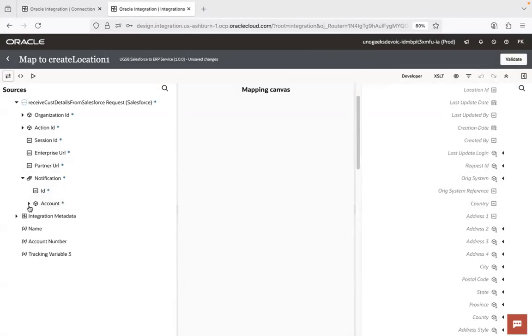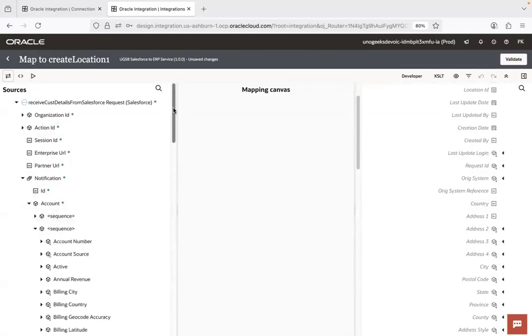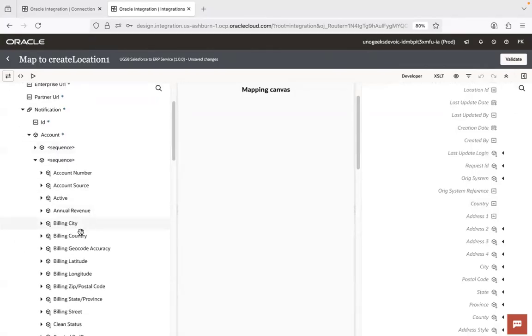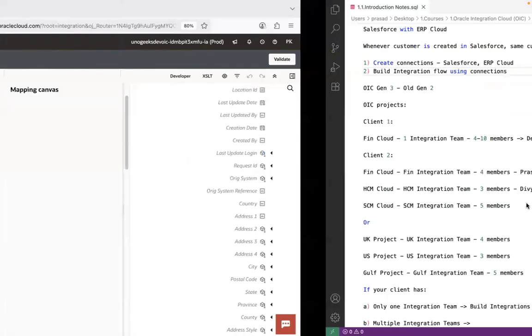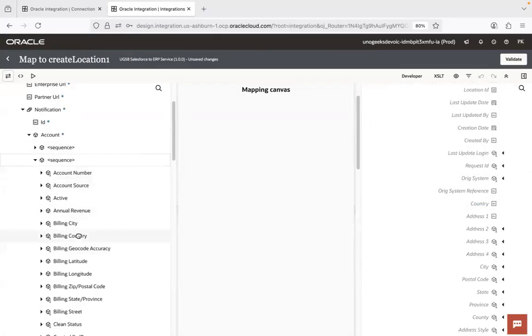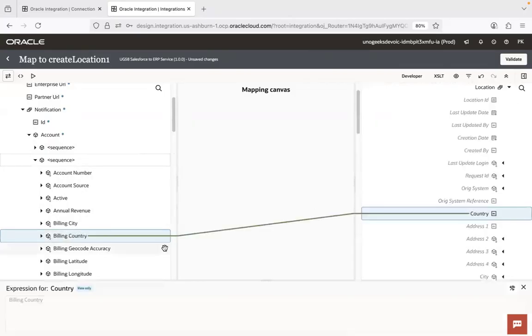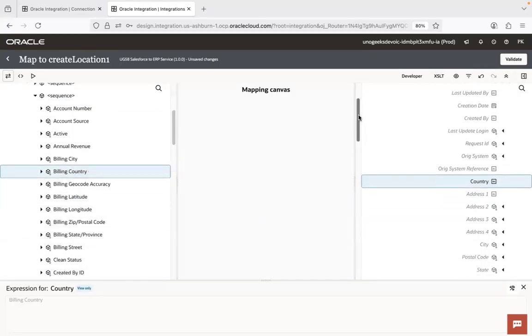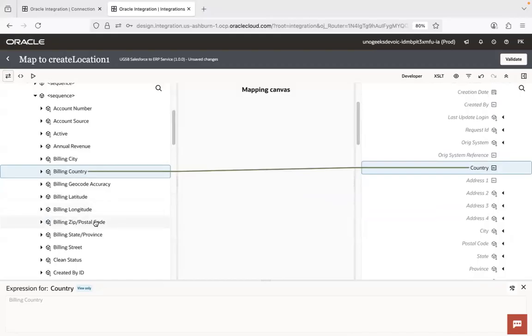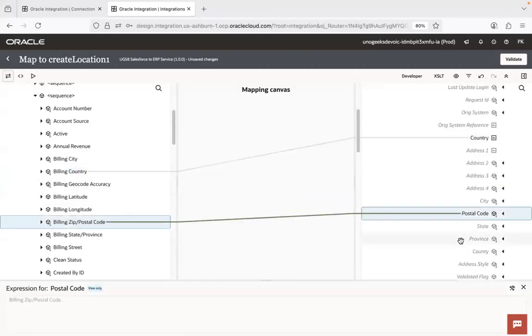And if you look at the payload you received from Salesforce, you will be able to see the address details here. So all you have to do is map the payload from source to the target like this. You might have fields received from Salesforce with a different name, but you just have to pick up a field from a source and drop it to the target. And this is one straightforward thing that you can do, like mapping a field from source to the target just by dragging and dropping like this.